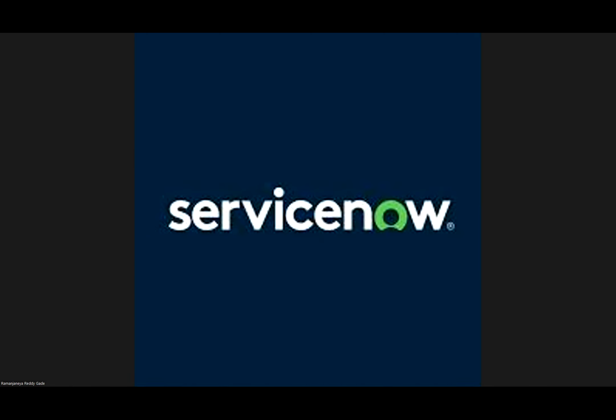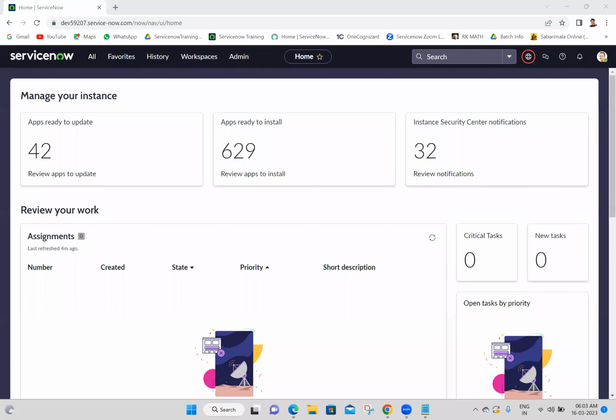Hi everybody, good morning. In yesterday's class, we discussed import set examples. We have seen how to move data by using a CSV file, and by using an XML file, and XML without attachment. In today's class, we are going to see how to get users data from Active Directory by using LDAP integration. Then after, we are going to discuss UI policies.